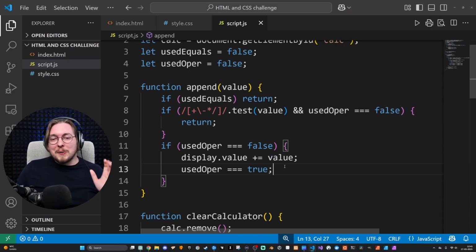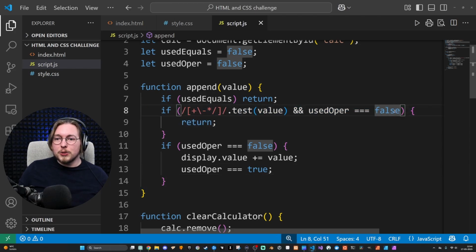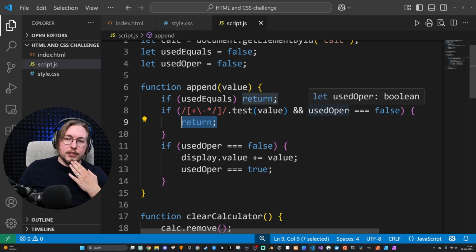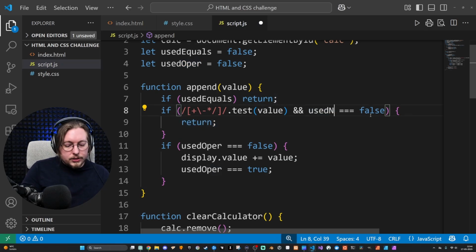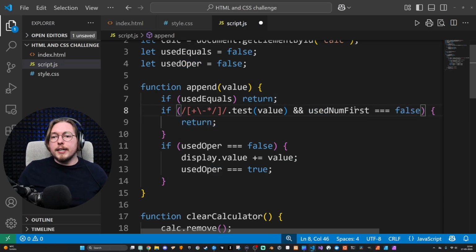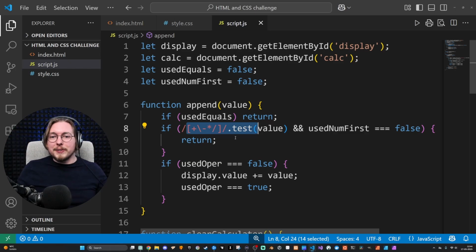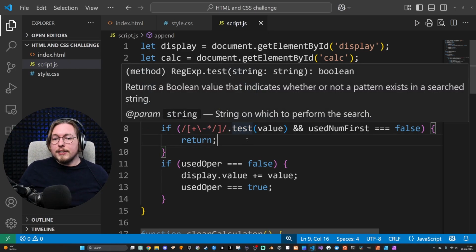So basically we break out of this if used upper is equal to false, right? So if we have not yet used an operator, then of course we don't want to, actually this is kind of misleading, because we're not checking for operator. Let's do use num first. I guess that makes more sense. So if we have not used the first number, then of course we don't want to allow ourselves to write the operator signs, right? So this here makes more sense.